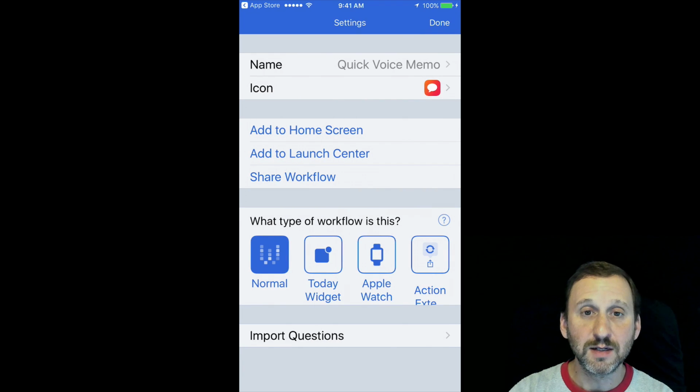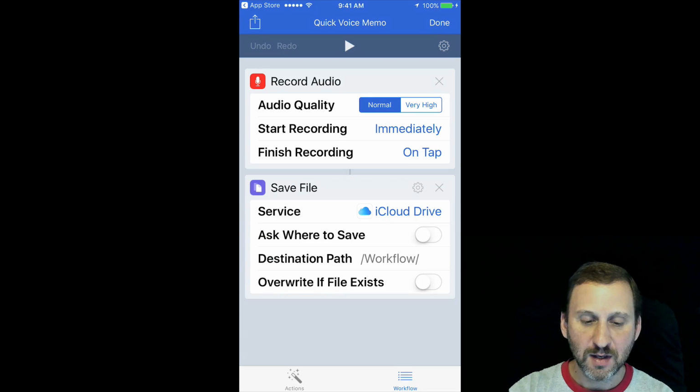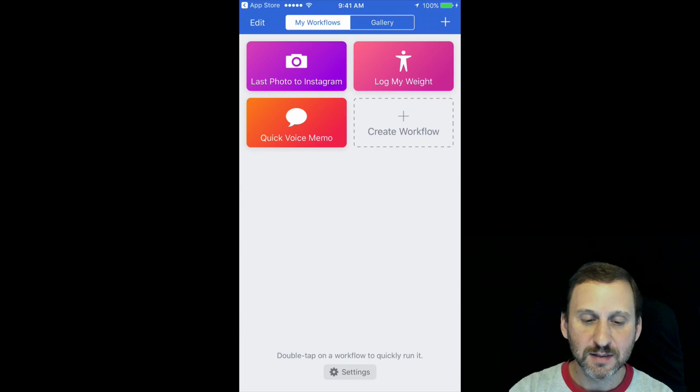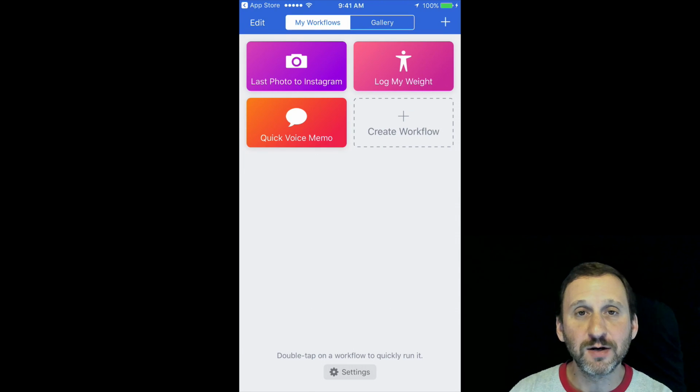And then from here I can go to Add to Home Screen. And what that would do is add an icon to the home screen. It's going to do that by adding kind of the Safari shortcut. And I can also, after I hit Done, go back and edit it. I can look at it here just inside of the workflow interface. So I can hit this and it should work.